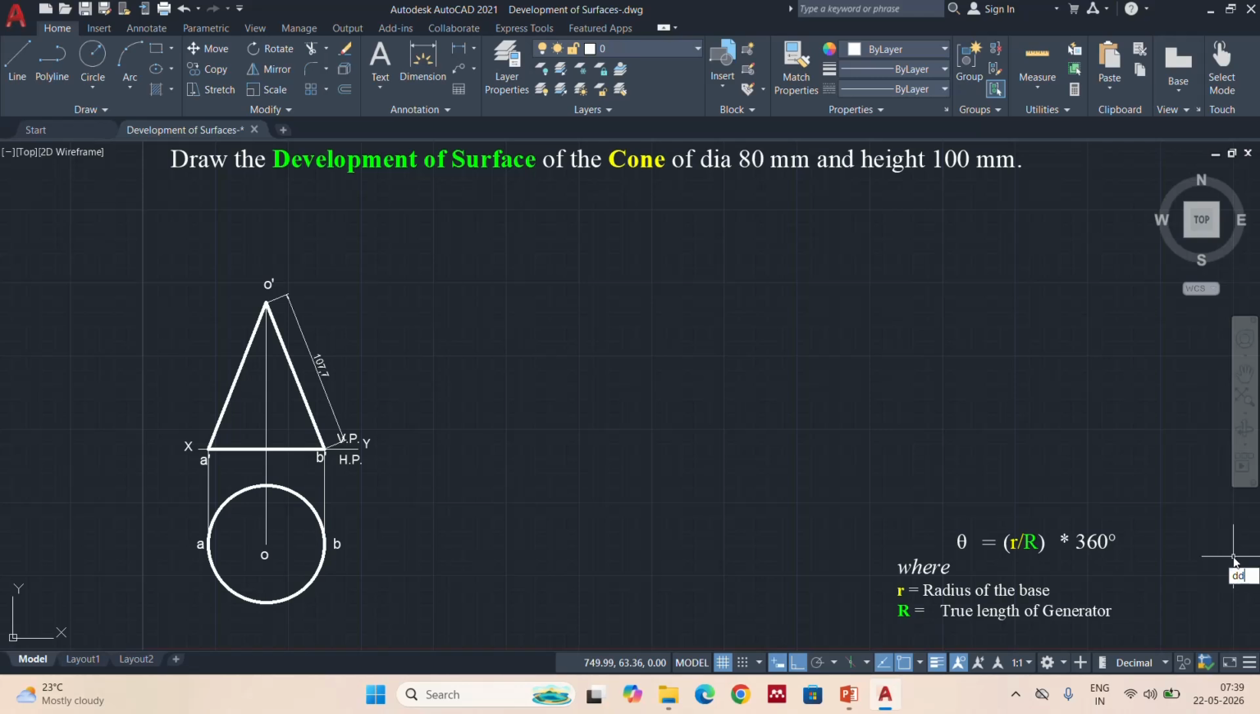What is the small r here? The radius of the base, that is 40. So small r equals 40, capital R equals true length of the generator 107.7, into 360 degrees. Now let's do the same. First, before going to this one, I just made a line parallel to this one. Now go for the calculator.